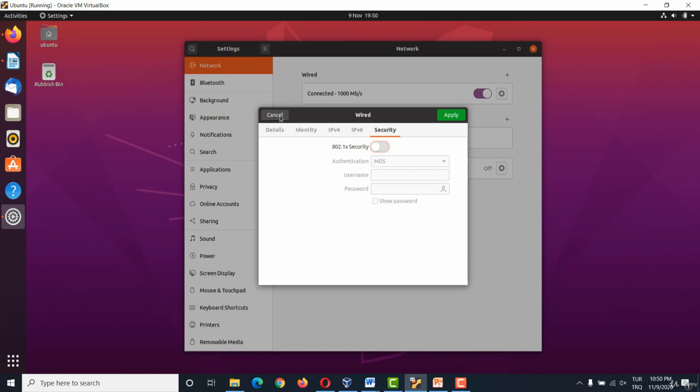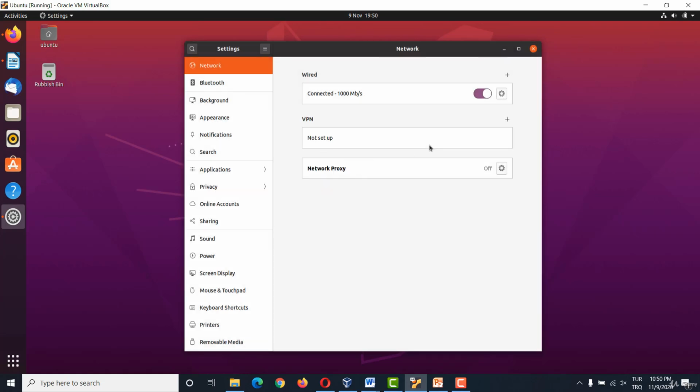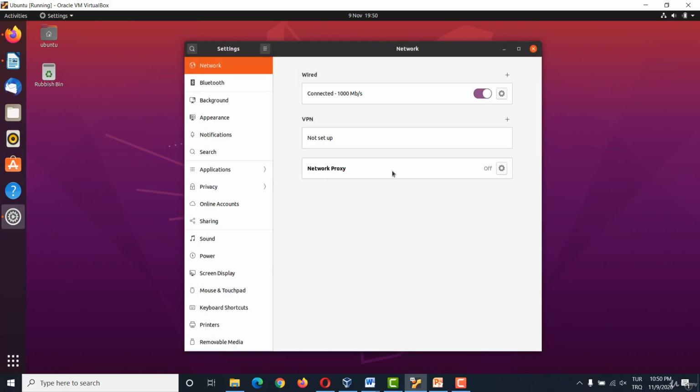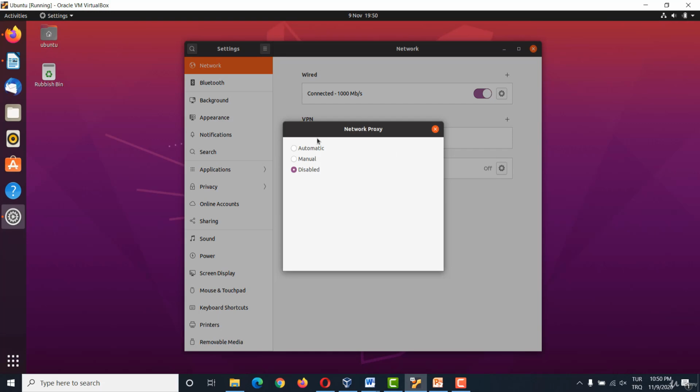You can also configure a VPN in the Network Settings section. So you can use VPN programs that are supported by Ubuntu and come by default. You can use a VPN program of your choice as well, just by installing the necessary files. And finally, if a proxy server is used in your environment, you can make these settings here.